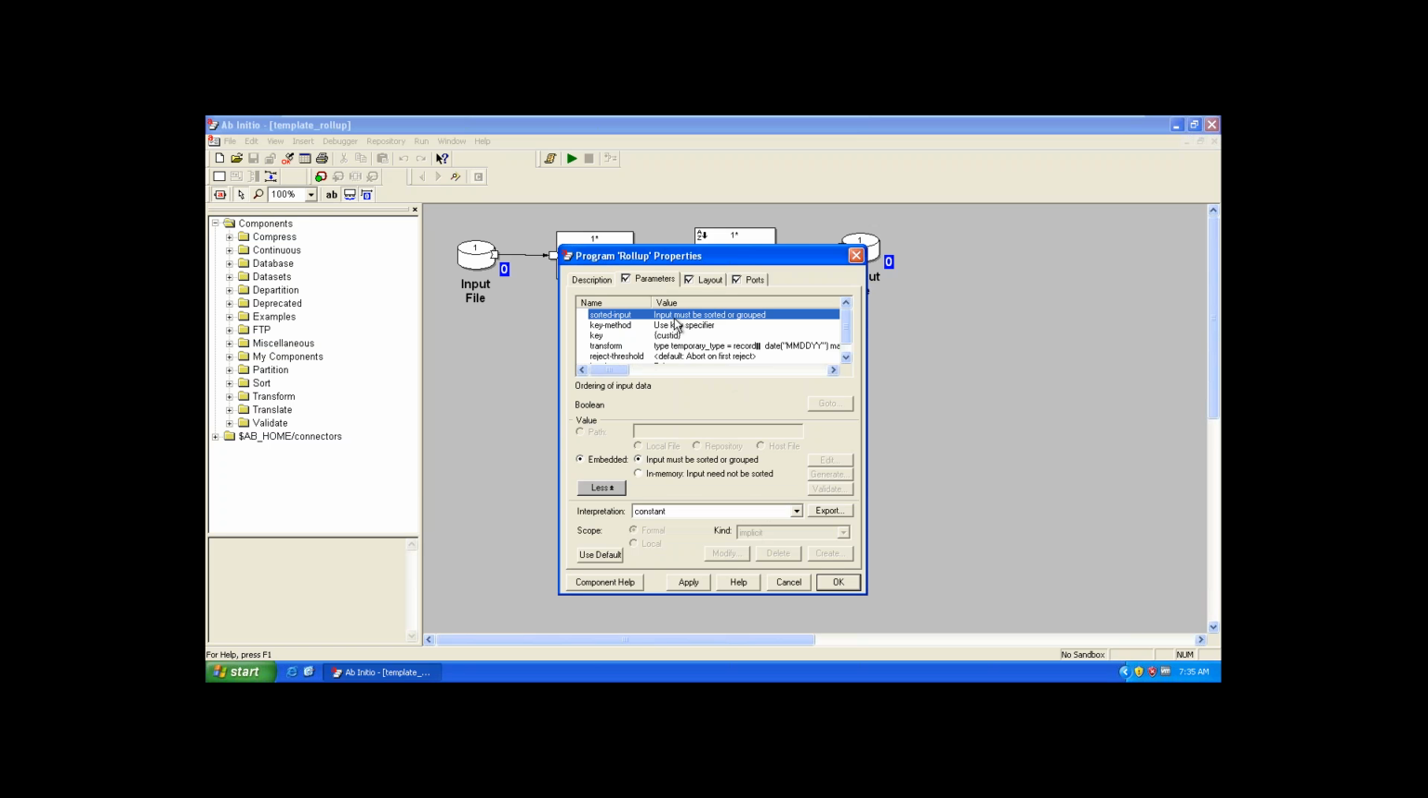And the sorted input parameter has input must be sorted or in memory. And key method has two values, key specifier or a key change. So whenever I select key specifier, then only a key parameter becomes available. So if I select a key change, you will not be able to see the key parameter itself. So we have to define a key change function. So here itself they said key change function, not the parameter.